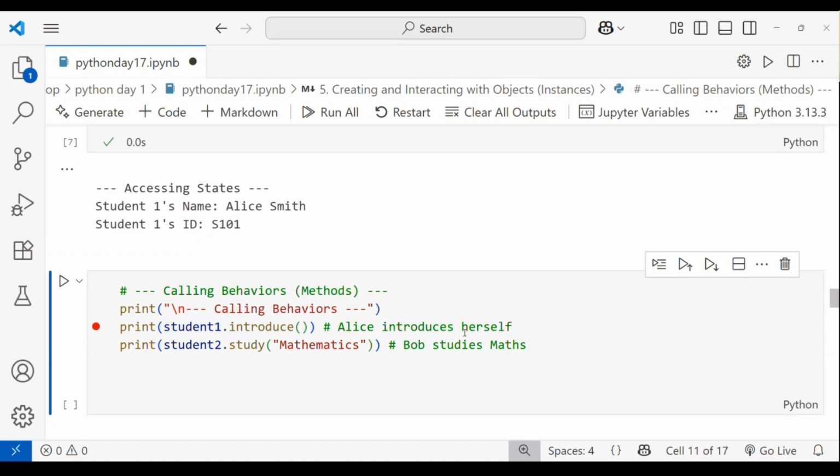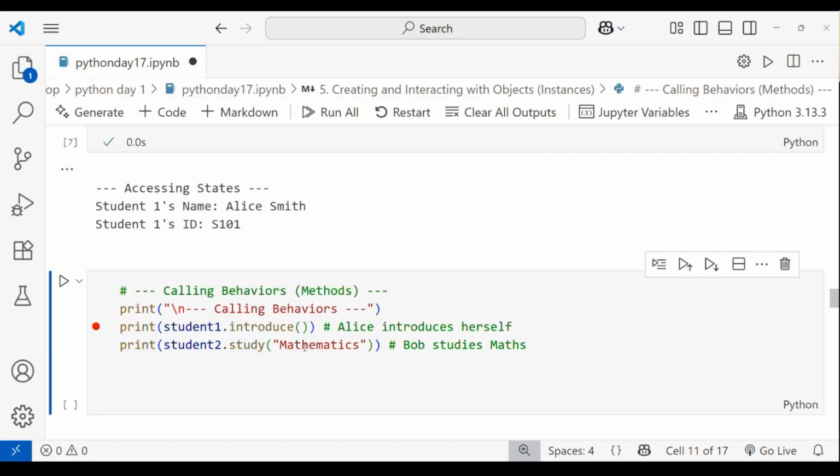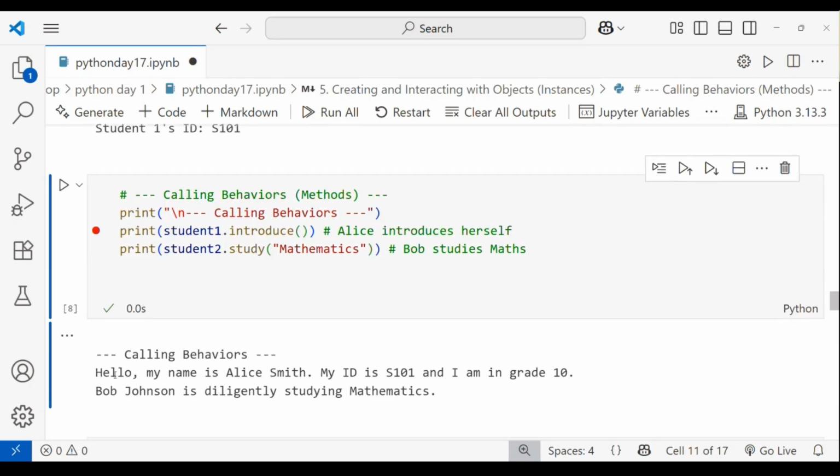And when you use student dot study, I'm passing Mathematics, because we use Mathematics as a subject. So Bob studies Maths. We collect that, we get the output. Let me run this. You can see, right: Hello, my name is Alai Smith. My ID is S101, and I am in Grade 10. Bob Johnson is diligently studying Mathematics. Like that, your method will work. This is the beauty of object-oriented programming.